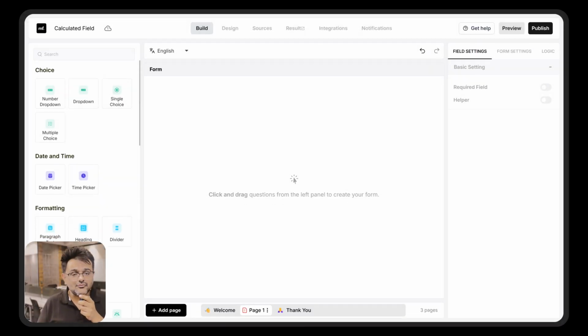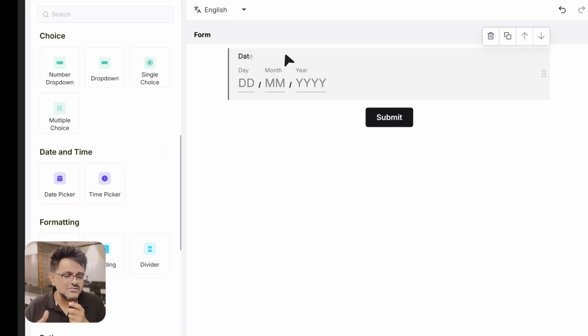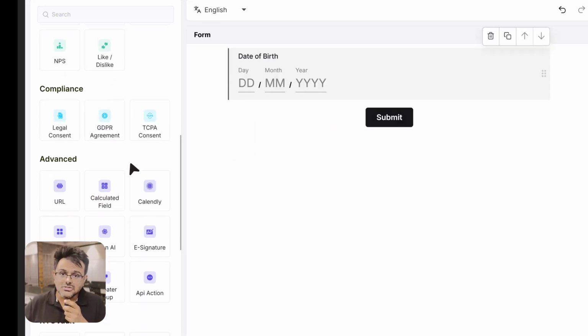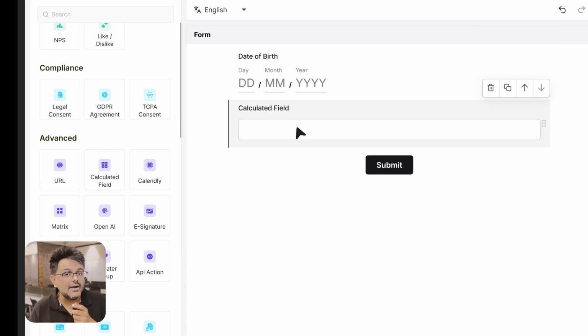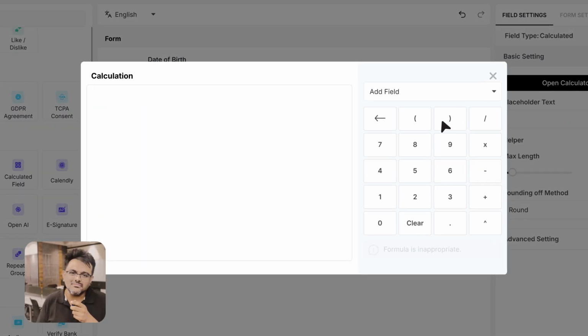All right, without further ado, I'm going to go straight into the MakeForms form builder, and we're going to try this out. So we are in the form builder, and on the right-hand side we have the editor. From the left menu I'm going to add a date field and name it date of birth. Now I'm going to search for the calculated field and add it in the editor, and let's name it age. As soon as I do that, on the right-hand side I can see a button that says open calculator, and here's where the magic happens.